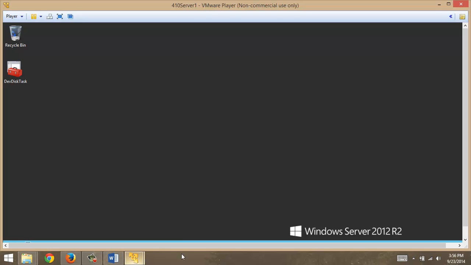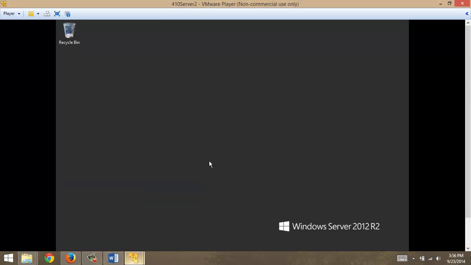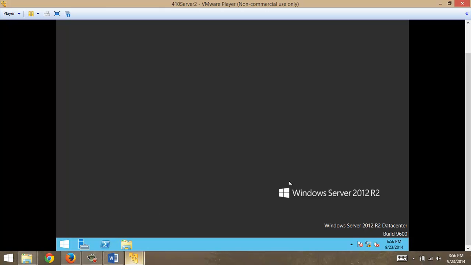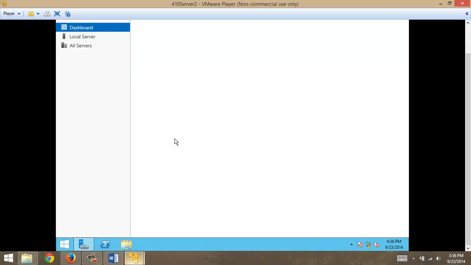But we're going to go on to Server 2, and if you scroll down in your VM player, you'll see the whole server window. So this is the whole desktop. You can see I have no internet access with my unidentified network. Let me just jump back into Server Manager real quick.